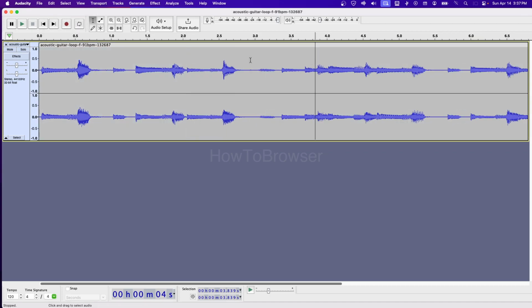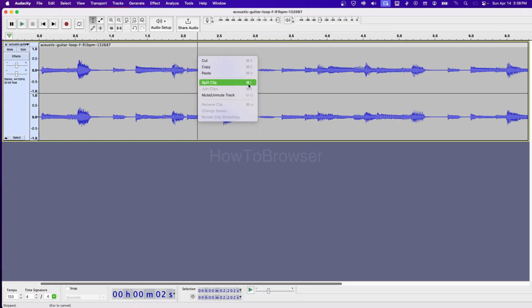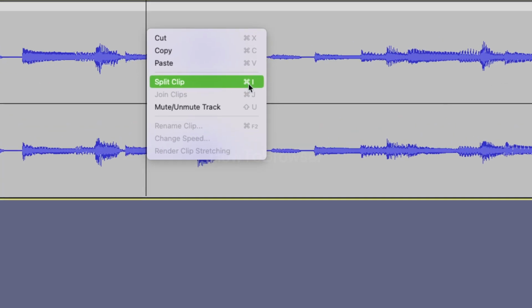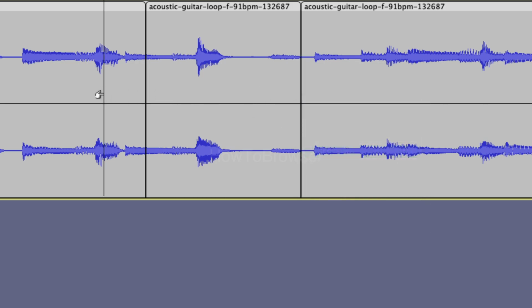Now, what about removing two parts from here or split this audio track? Well, you're gonna have to right click on this and select split clip or Command plus I. Very simple, but very helpful. You click on split, and now you click again on split or Command plus I.